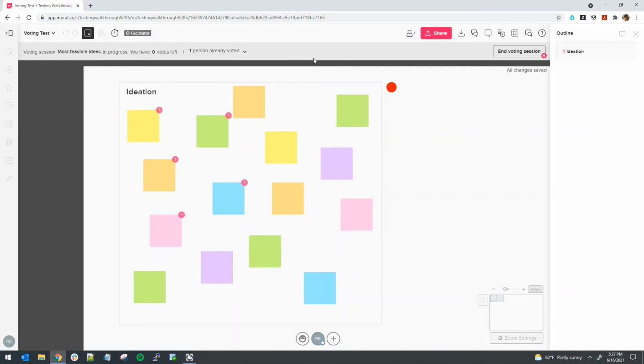But that's one thing. So let's suppose that each and every one voted, and by the way, if the others are voting, they are not seeing your vote, which is another good thing because you are not influencing them. But that's pretty much it. So after everybody voted, all you have to do is end the voting session.